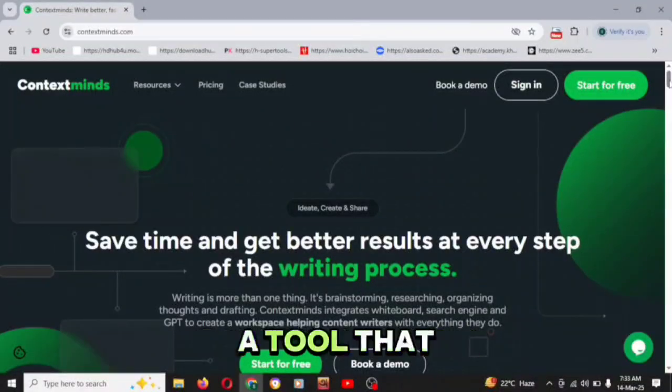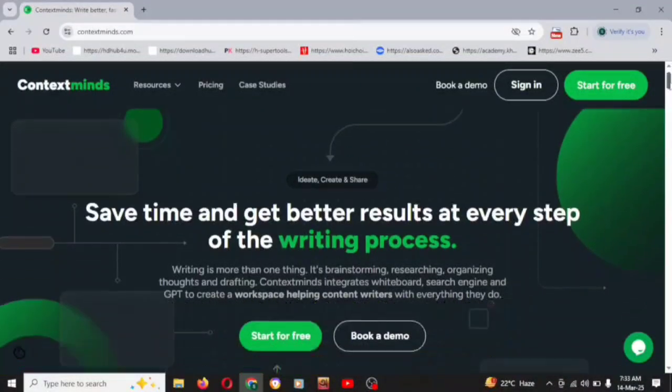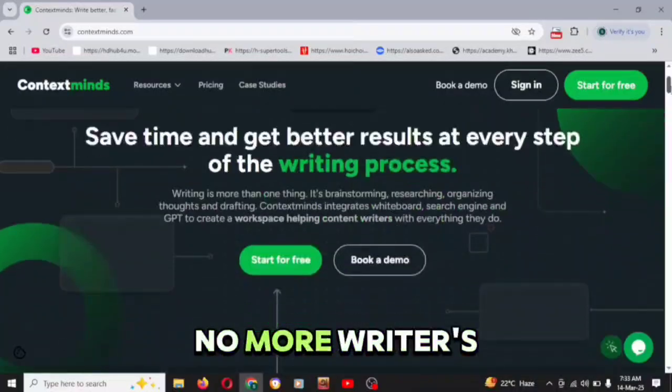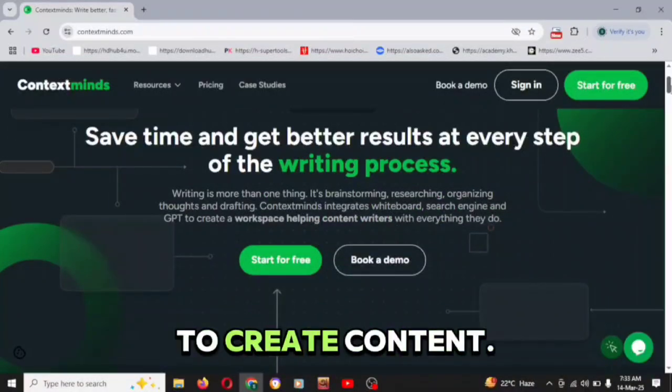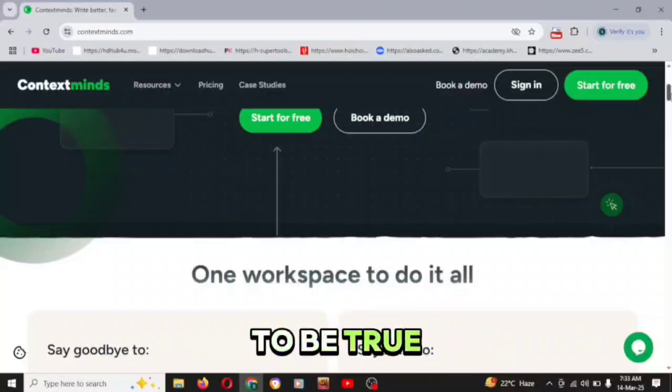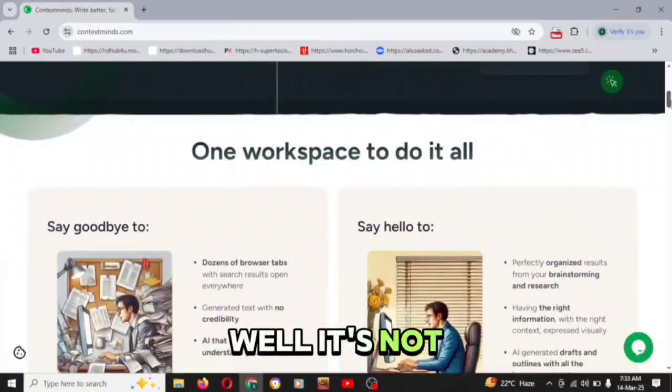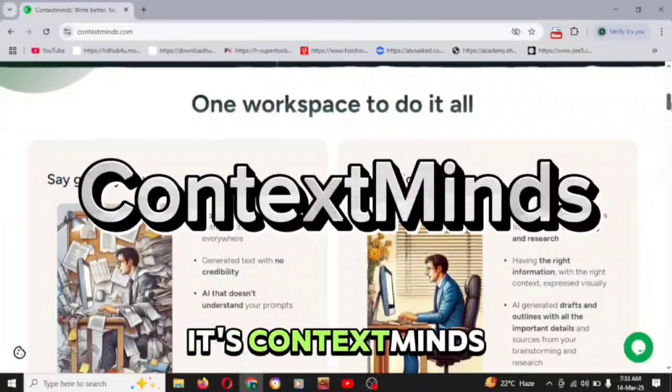What if I told you there's a tool that combines brainstorming, research, and writing into one seamless workspace? No more endless browser tabs, no more writer's block, just a smarter way to create content. Sounds too good to be true, right? Well, it's not. It's ContextMinds.